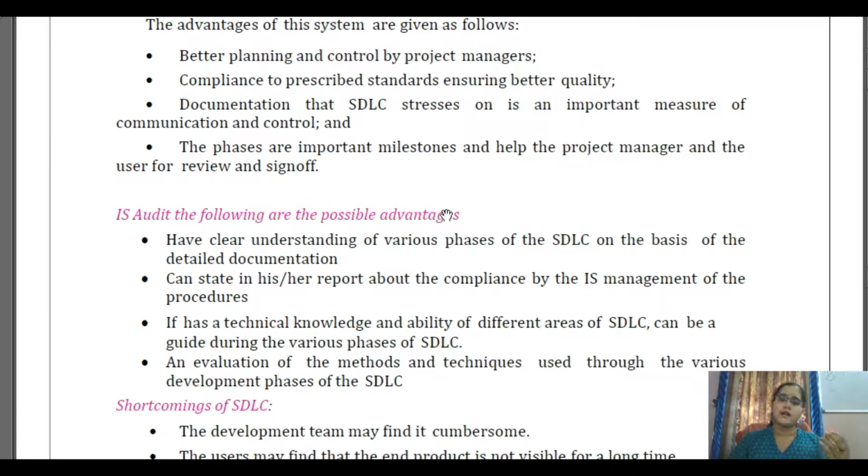Then even if the auditor has some technical knowledge, or let us say he has done some SEMA, or has completed some IT related courses, since he has an understanding regarding different areas of system development, he can guide the team members. Then he can also evaluate whether the techniques used in the system development are proper or not. So the IS audit will get this benefit. Then any system will have some shortfall or weakness, right?